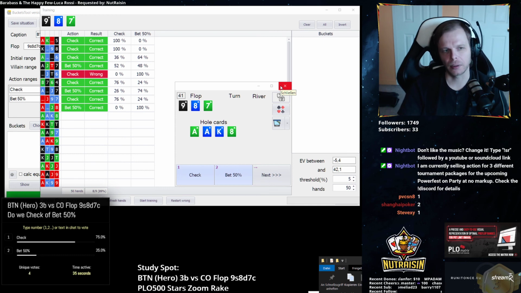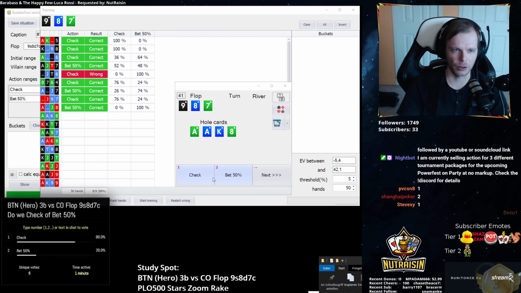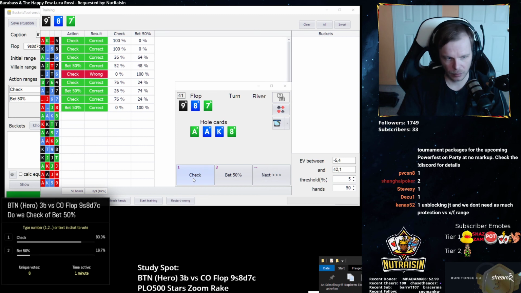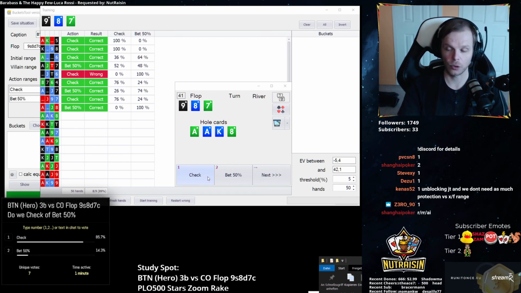Shanghai Poker betting. Interesting. We do have a pair from the board. We do have the two backdoor flushes. Fair enough, fair enough. Personally, I'd go with the check, but maybe there's something about that bet. Let's see. Unblocking Jack 10, don't need as much protection versus... Yeah. I like the added reasoning, Kinos. Sounds good to me.